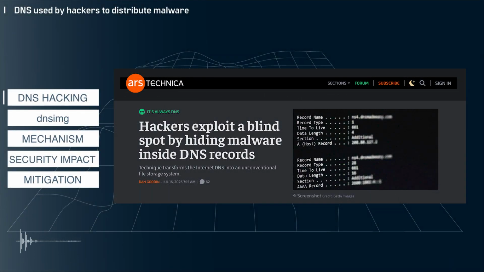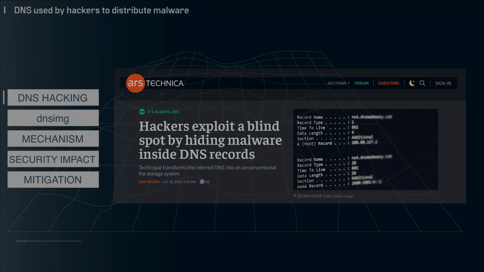Today I'm taking a look at a technique with DNS that hackers use to distribute malware undetected. Let's jump into it.